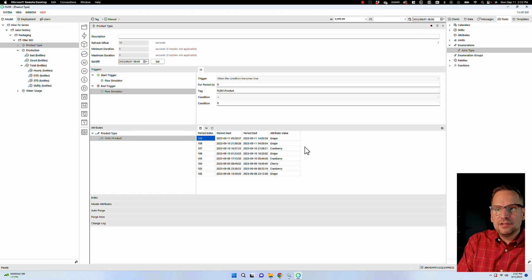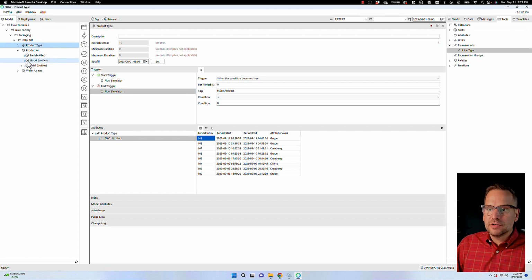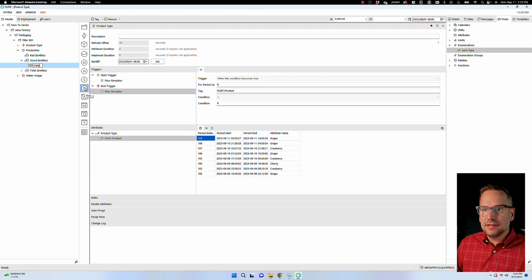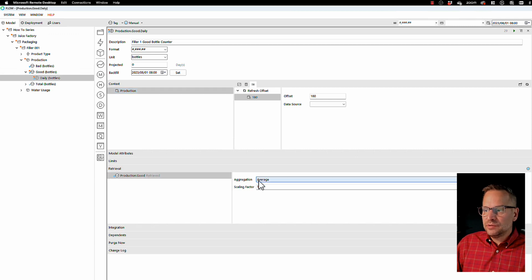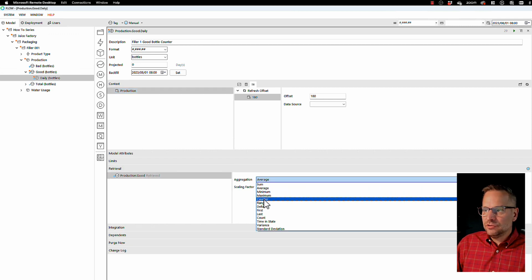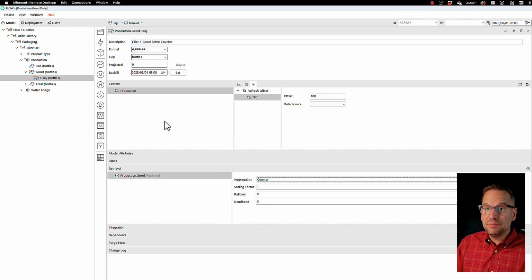Now, how do I tie an event back into a measure? Let's take a look at our good tag and create a daily measure from our good tag. So remember, I just drag the tag, drop it onto the daily flow zone icon. This becomes daily. If you remember last time when we have a totalizer, we come into retrieval and we change the aggregate type to counter.